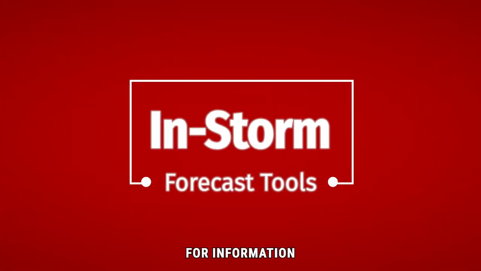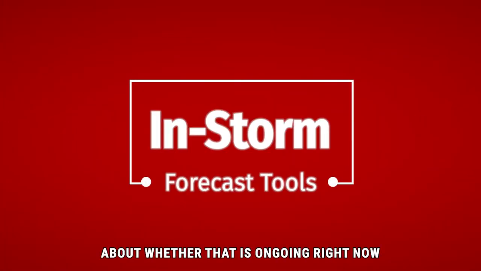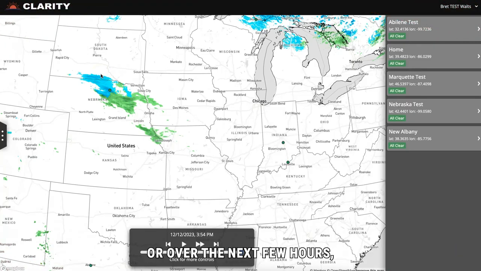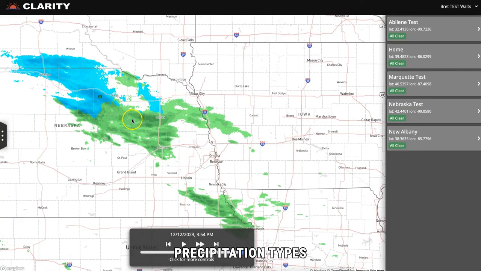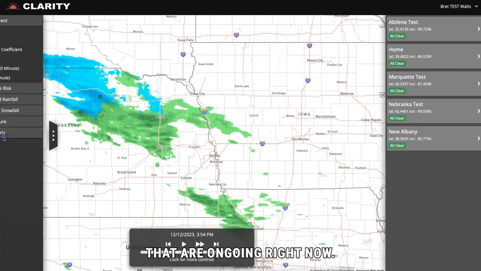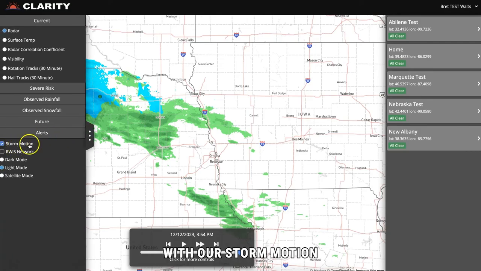Finally, if you're looking for information about weather that is ongoing right now or over the next few hours, the first place to go look would be the current radar. You can see here we have a precipitation type radar, so you can look at the different precipitation types that are ongoing right now. You can also track storms with our storm motion tool, look at surface temperatures, visibility, and hail tracks.